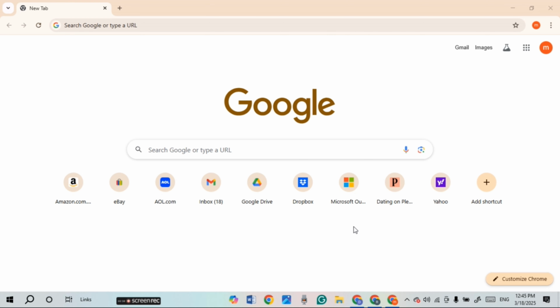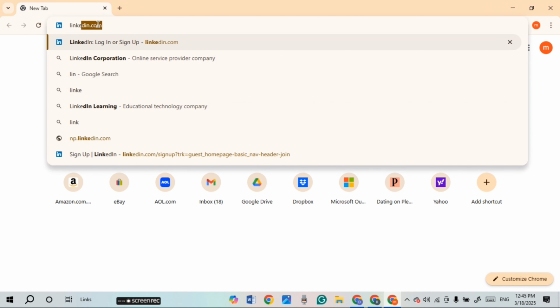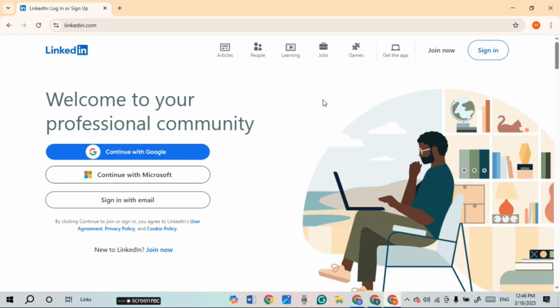For that, first of all, what you have to do is launch any browser of your choice. You can see over here, I've opened Google Chrome. Now simply click on the search bar that you can see at the top. Now type in linkedin.com, press enter. Now you can see over here, you'll be led to the official website of LinkedIn.